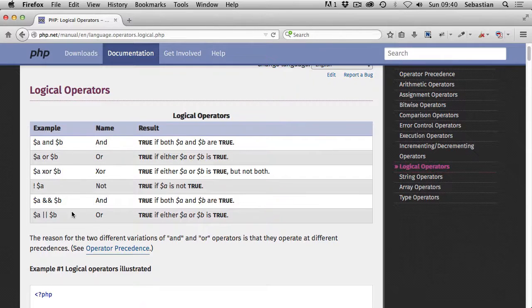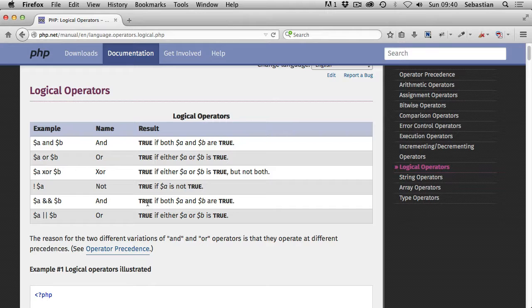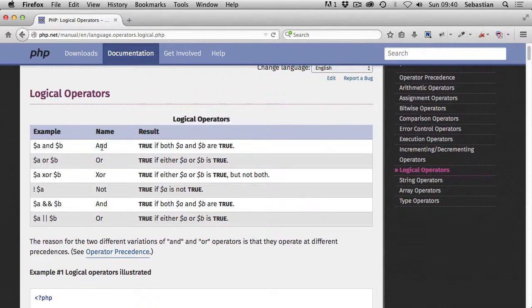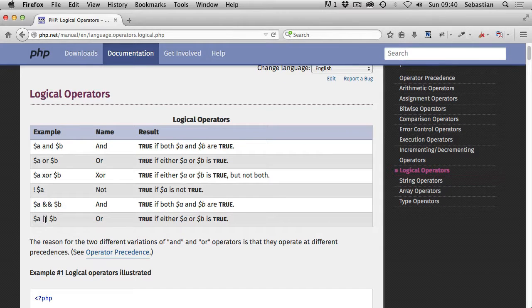Then we have symbolic AND with two AND symbols basically. And it's true if both A and B are true. As you can see, it's exactly the same as the literal one. Then we have symbolic OR, and it basically evaluates to the same result as the literal one as well. So it's true if either A or B is true.